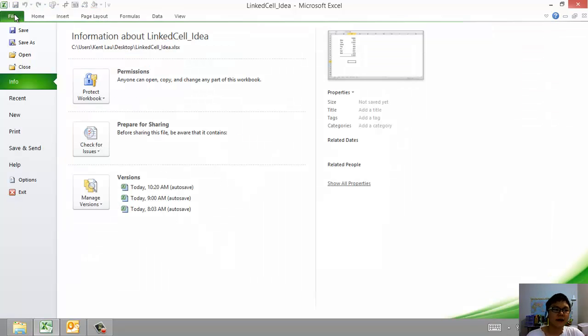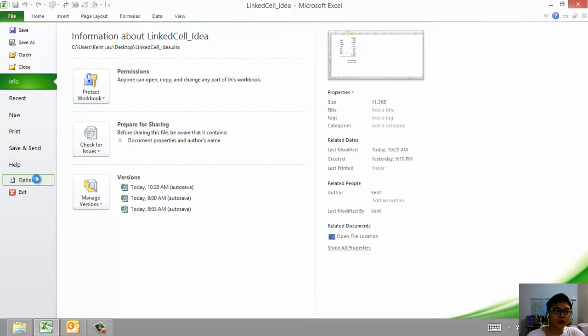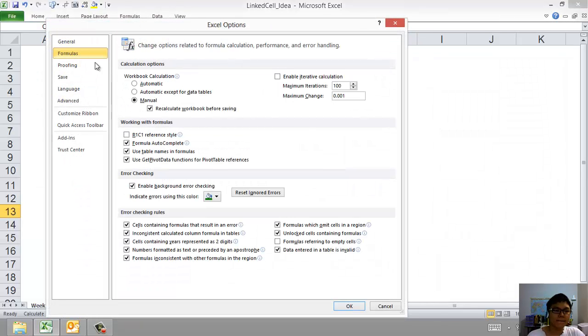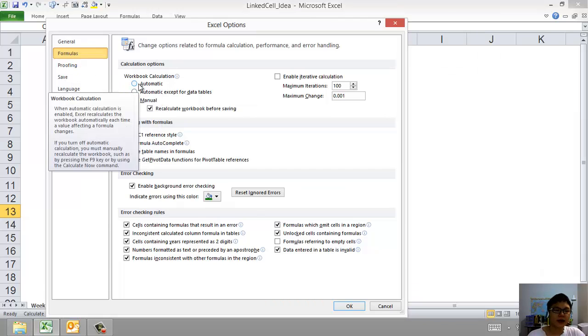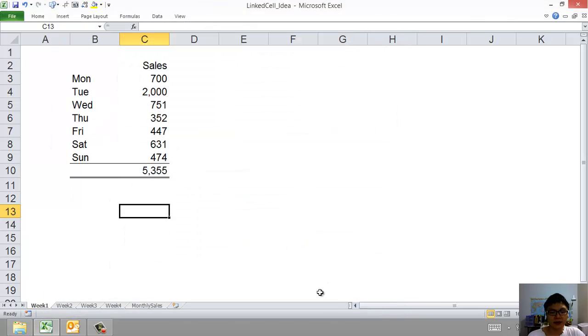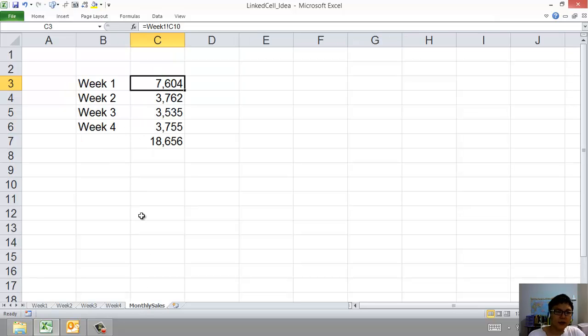So let's go to File, go to Options, go to Formulas. This is the culprit. We go for Automatic and click OK. So automatic is the one we want. Let's change again. See, Wednesday I changed to 3,000. So you can see that now it's automatically added.